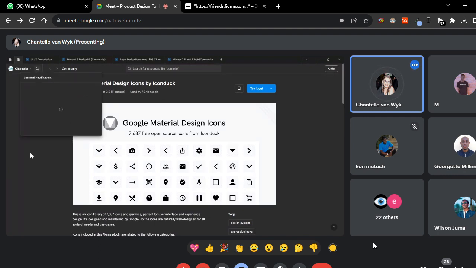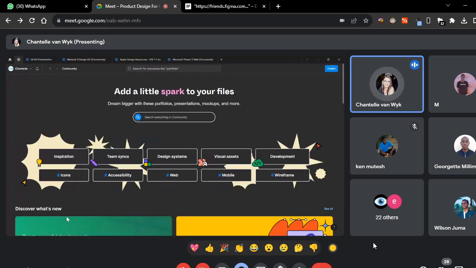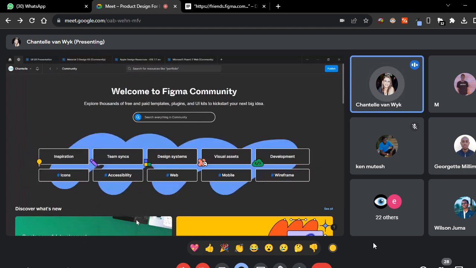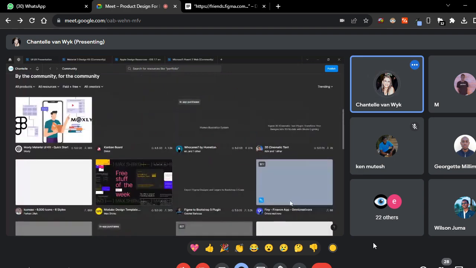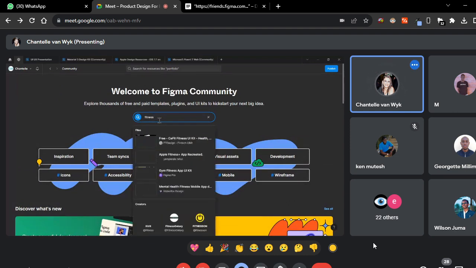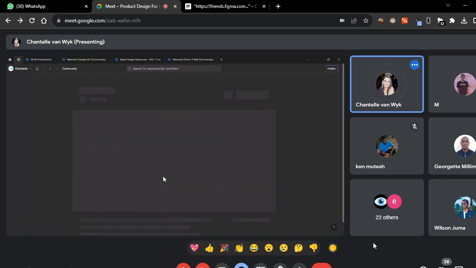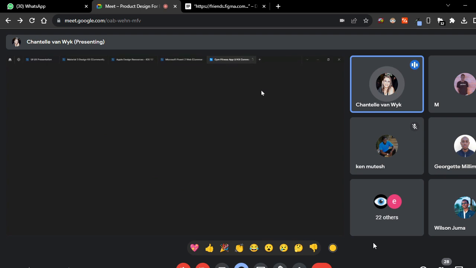Okay, yeah, so there's some inspiration. You can get icons, you can get wireframes. Basically, whatever you can think of, you can get here. For instance, if you want to create a fitness app, you can open it up in Figma. These are also templates that you can use to get the design process started faster.